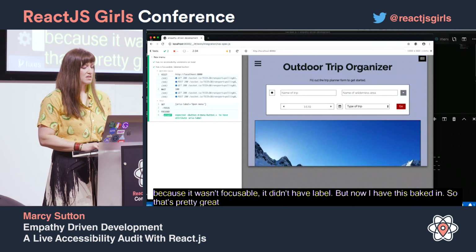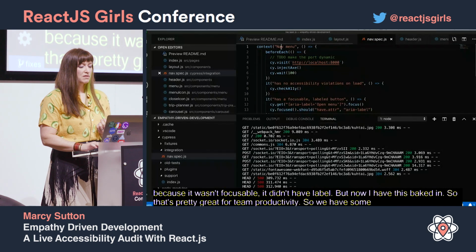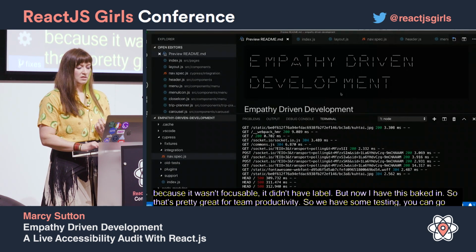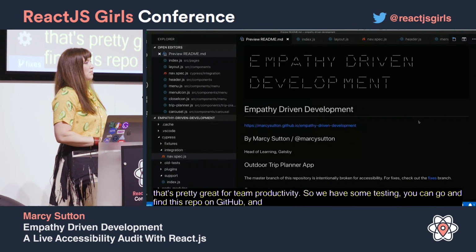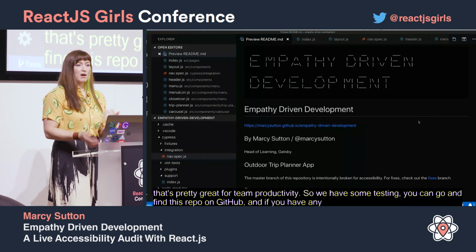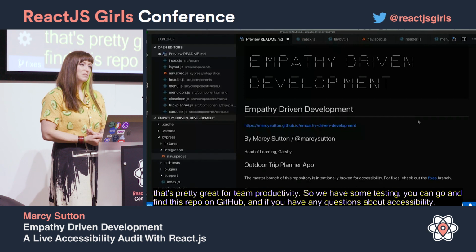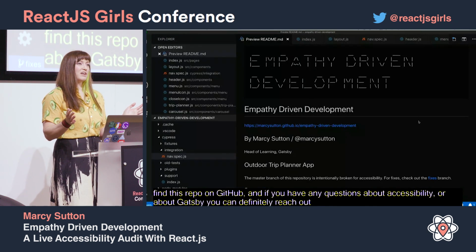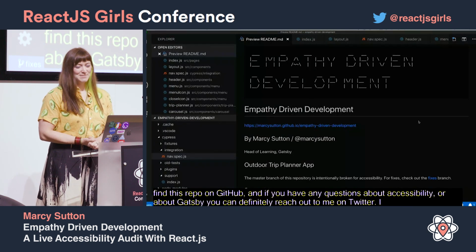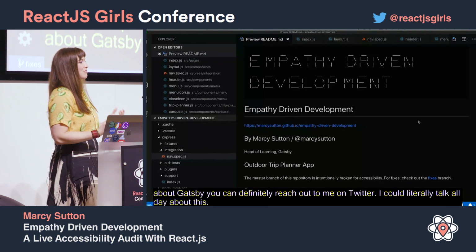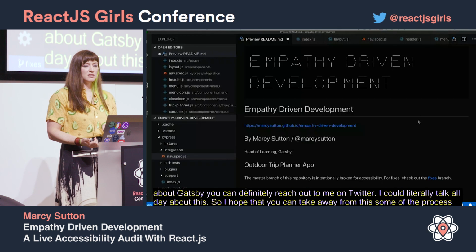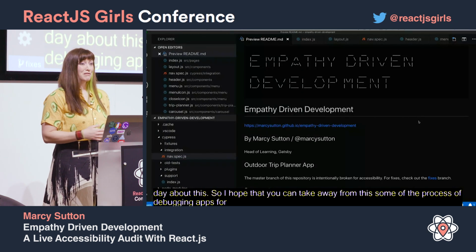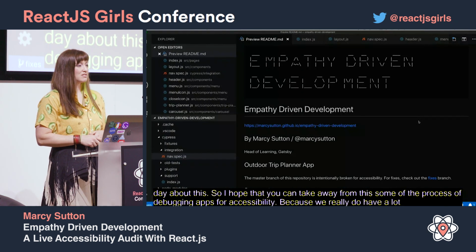So we've got some testing. You can go and find this repo on GitHub. And if you have any questions about accessibility or about Gatsby, you can definitely reach out to me on Twitter. I could talk literally all day about this. So I hope that you can take away from this some of the process of debugging apps for accessibility, because we really do have a lot of power in this room to make a difference.